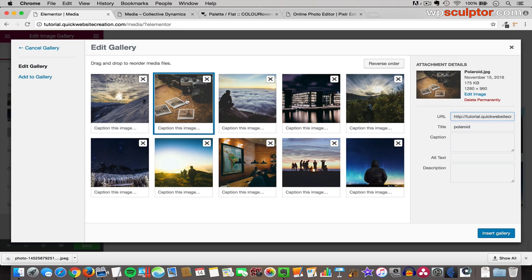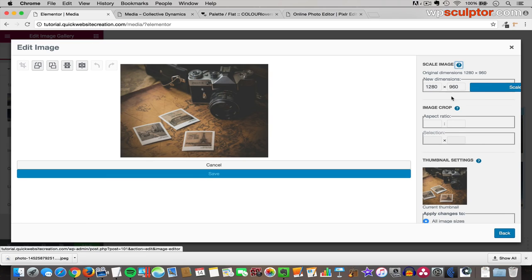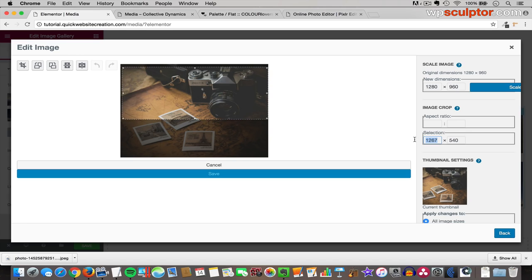So with this image selected, we're going to click on Edit Image. And then we're going to click, hold, and drag on the image and just draw. It doesn't have to be perfect at all because once you get a selection, you're going to have the option down here to adjust it. So we're going to make this 1280 because that's the width that we want. And then remember the height of the other image was 854. So we're going to type in 854, and that's going to automatically adjust our crop box.